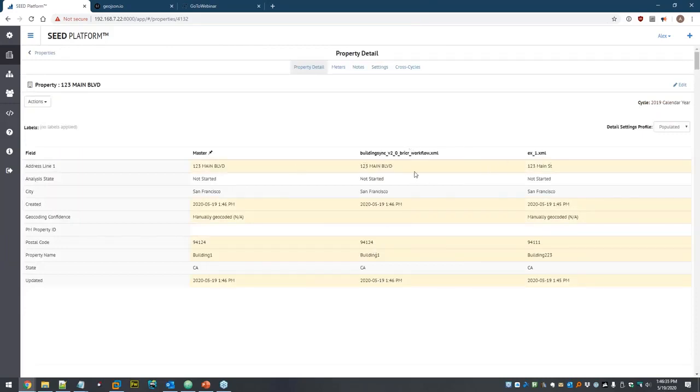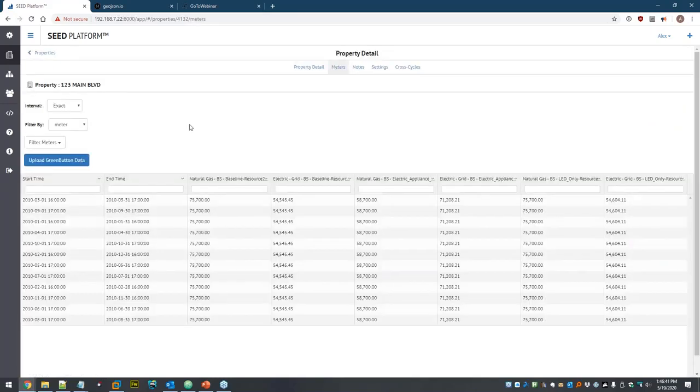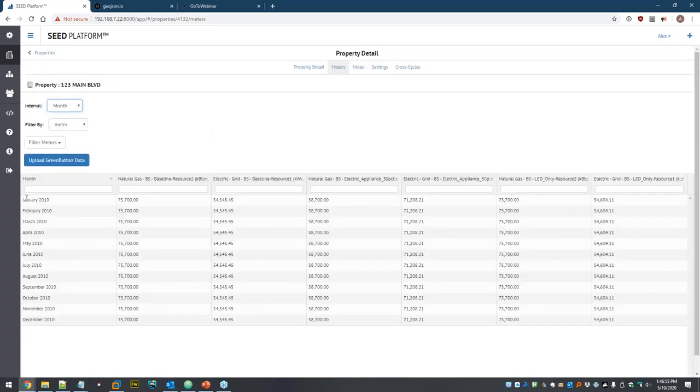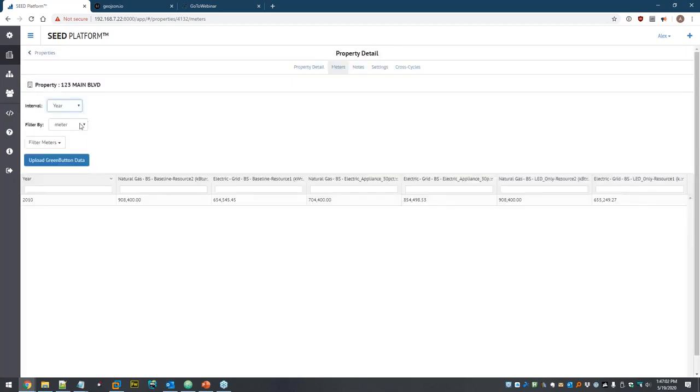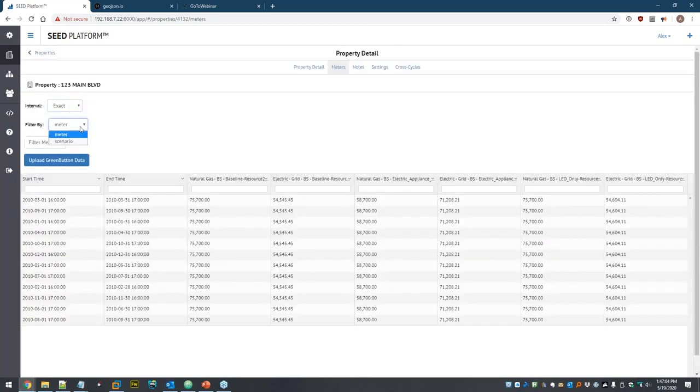You can see the addresses are slightly different, but it's not a big deal because I'm not looking for consistency at the moment. And if we go to the meter page, now we can see the meters and the scenarios as well. So we've got, looks like a year's worth of monthly data. Yep. So you filter by months and it will aggregate, renaming it to a clean month name or again to the year. Let's go to exact.